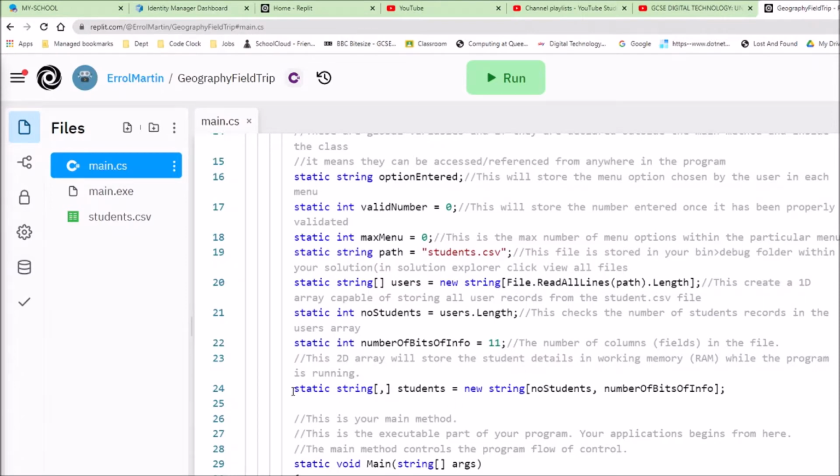So in the geography field trip example, you'll notice that I have a global variable, static string[,] students = new string[number of students, number of bits of info]. This is the two-dimensional array that I will reference whenever I'm creating my login function. And the two-dimensional array, don't forget, has two parts to it. You create the reference, which is on the left-hand side. The comma denotes it's a two-dimensional array. And then on the right-hand side is you actually creating the construct, if you like, creating the number of rows and the number of columns.